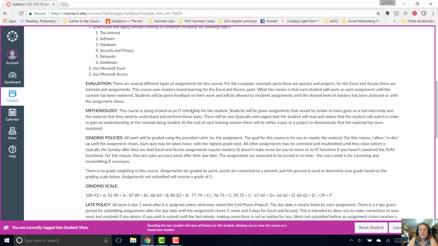I have rubrics that I use for grading, so your assignments will be graded using the rubrics. I am a firm believer in something called mastery-based learning. I want you to actually learn it, which means that there is no one and done on these assignments. I do allow redos. That being said, once an assignment's closed, you cannot redo it. Whatever grade you get is your grade.